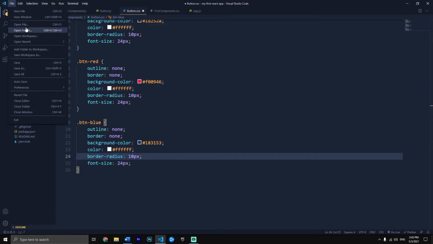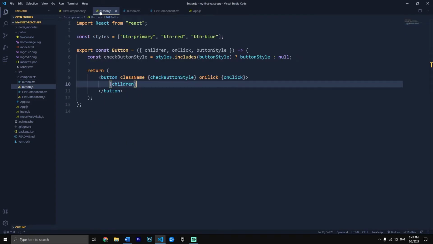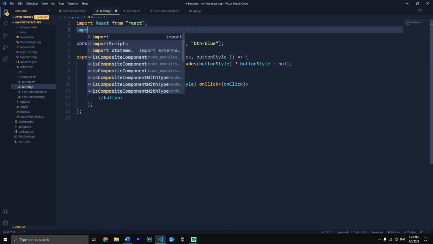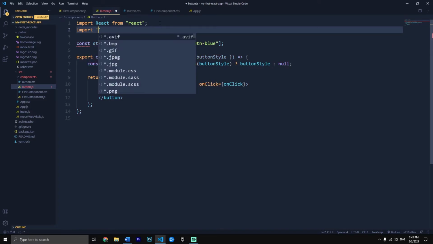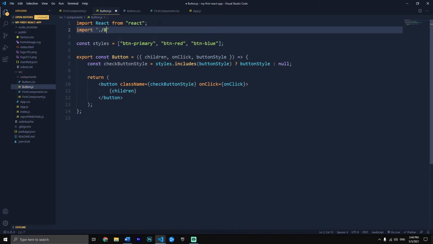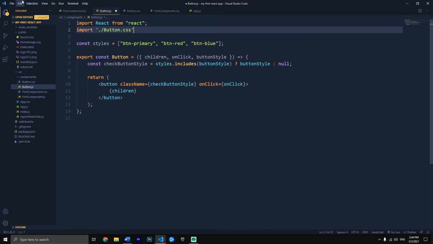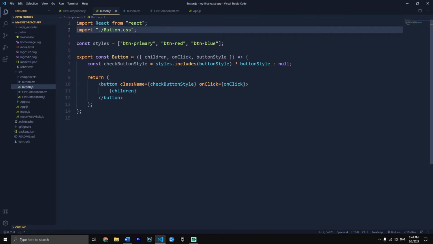Now let's file, save this, and before doing anything else, go back to the button.js and make sure you import it. So we haven't imported the CSS, it's not going to know what's the style. So on the top, below React, import, double or single quotes, period slash button.css. So period slash means inside this component folder. So inside this folder, go to button.css, import that. Again on the top file and save.